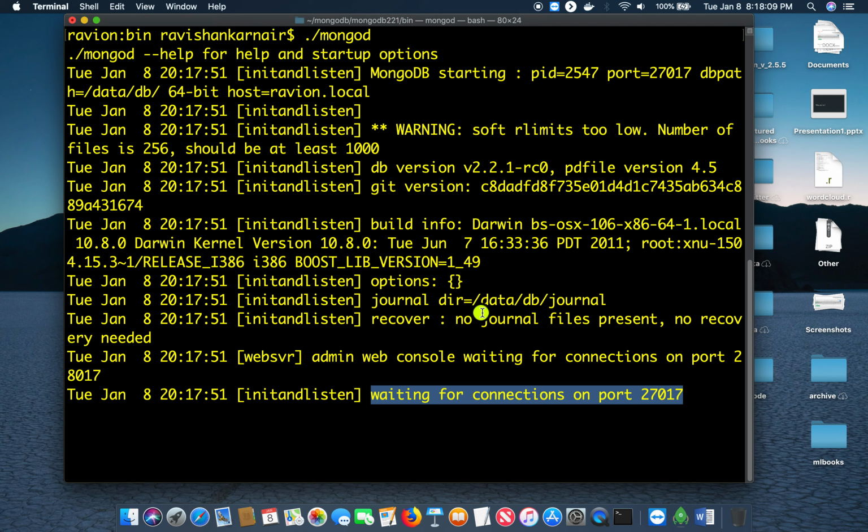Similarly, the default location that MongoDB will be using for writing the data is /data/db. You might have already created this particular directory and assigned the permissions to read and write for all the users. There are commands that you can use with mongod to supply your own location and your own port. You can refer to the manual for that.